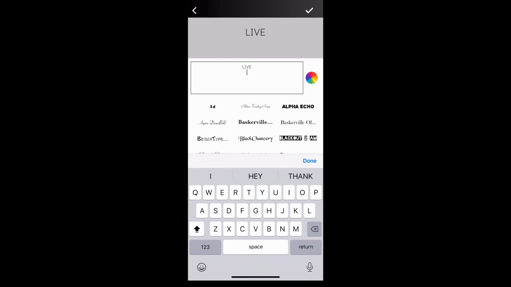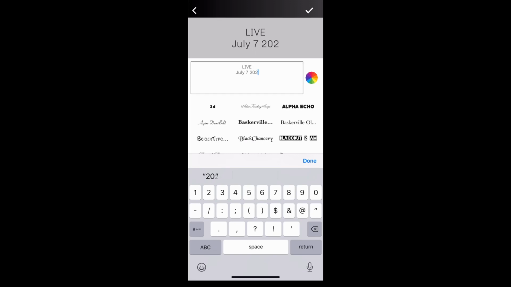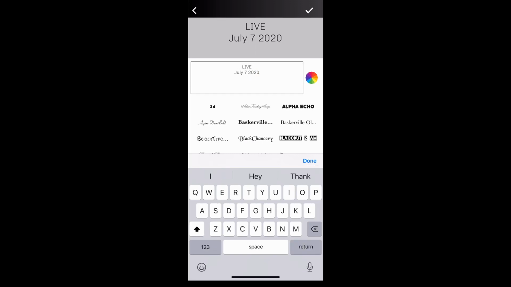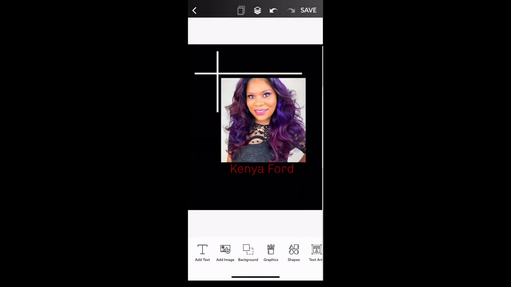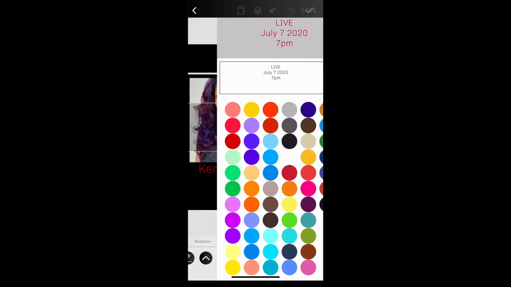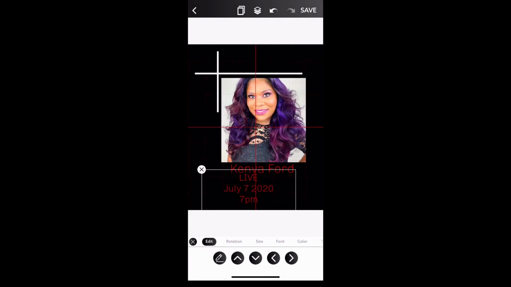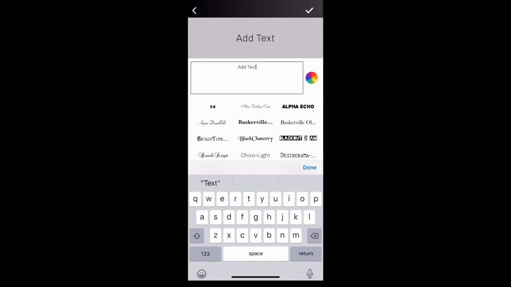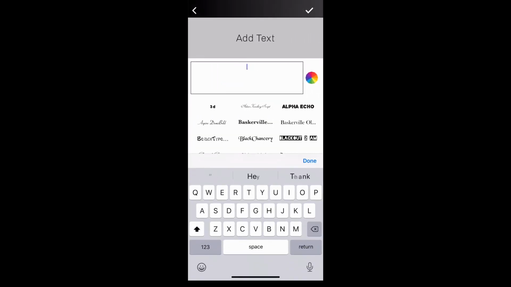And right now you can just look and see that I chose to display that I would be doing a live on July the 7th, 2020 at 7 p.m. Once I did that, I hit the check button, but I realized again that I hadn't changed my font color, so I went back in, changed my font to red, and voila, there we go. I was able to put the information there that I needed.